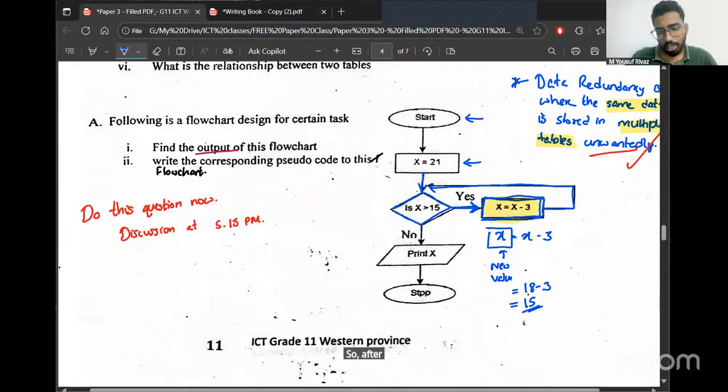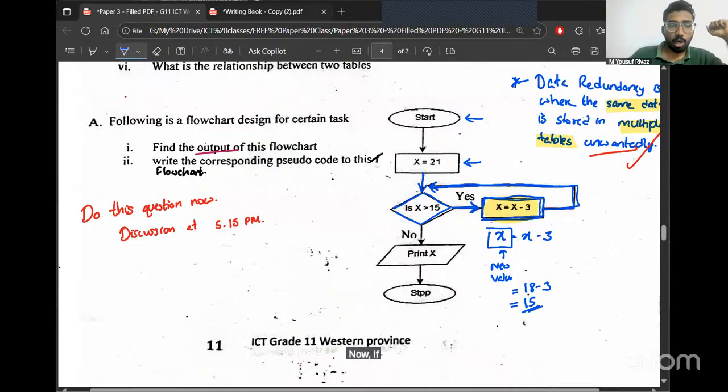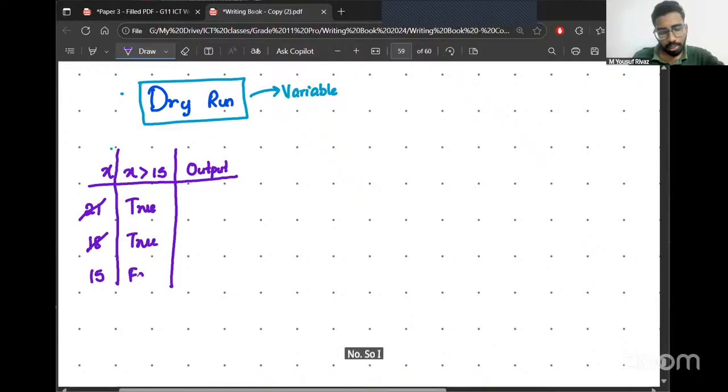After that, if I follow the arrowhead and go, again we're coming back to this question asking, is the value of x greater than 15? Now, if I check the value of x, is it greater than 15? Look at the value of x and tell me. No. So I'm going to mention here false.